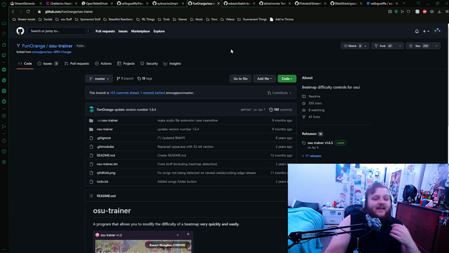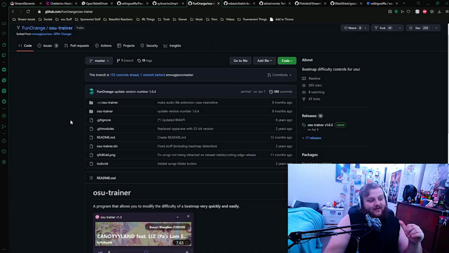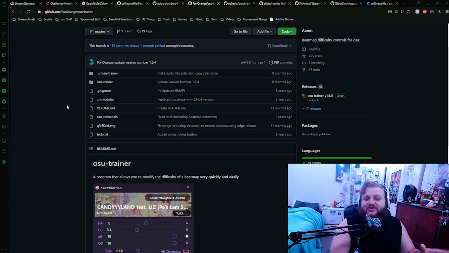Next up, we have the Osu Trainer. This is a fundamental tool for anyone getting into Osu. Pretty much what this does, you can change all of the difficulty values in a certain beatmap. You can change the speed at which a map goes.